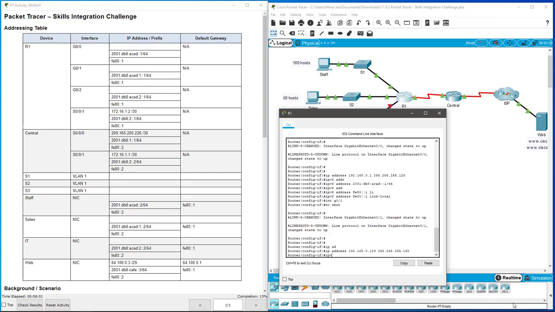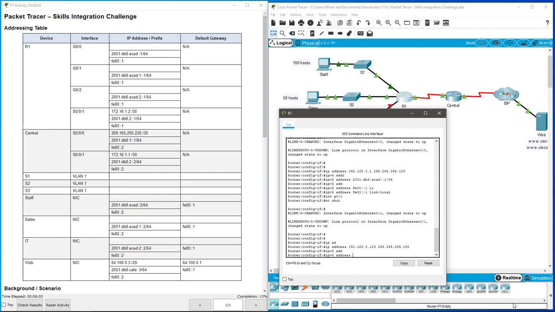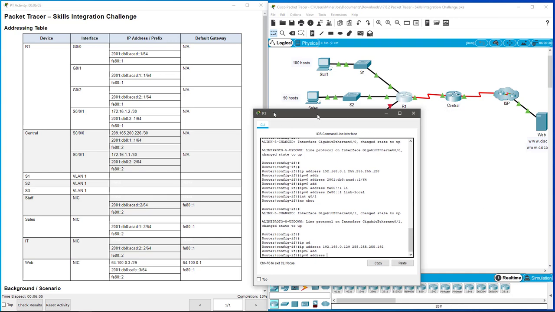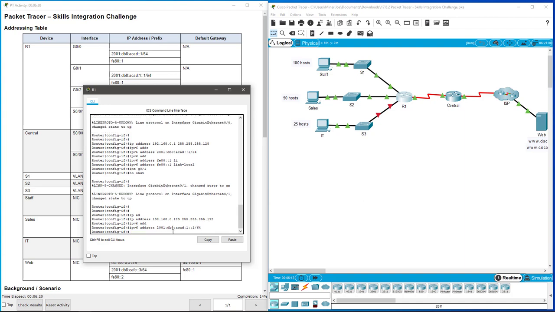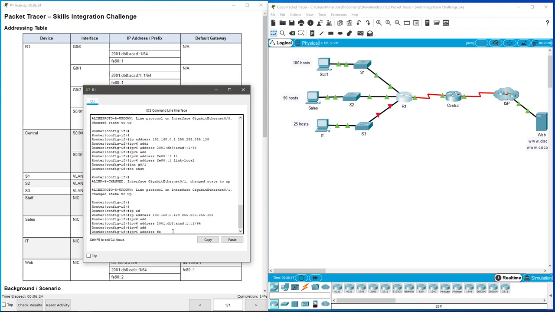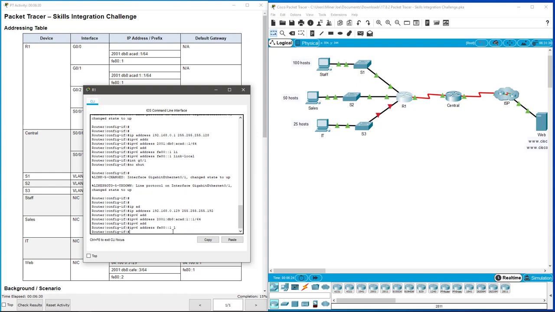And the IPv6 address. I'm going to move that over here so I can look at those. 2001:DB8:1:1::/64, seems right. Then ipv6 address FE80::1 link-local, and that one's done. All right, cool.